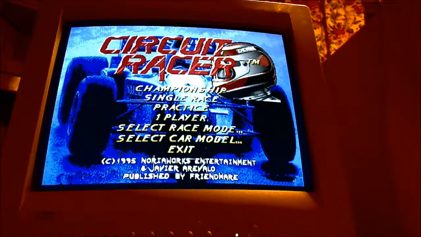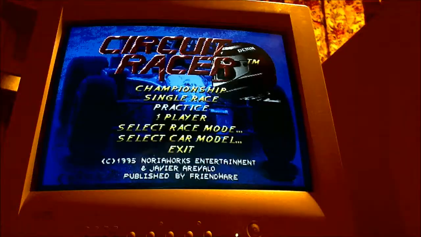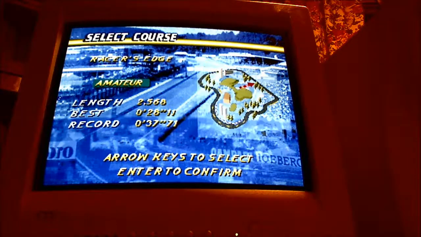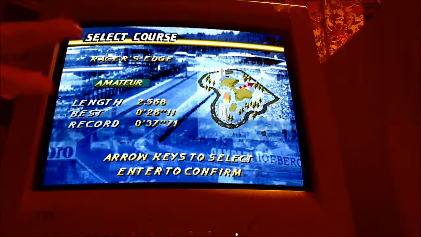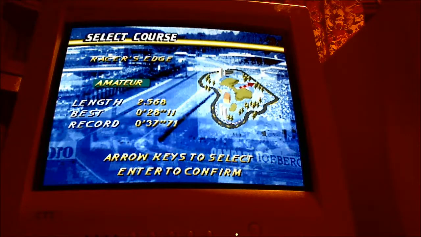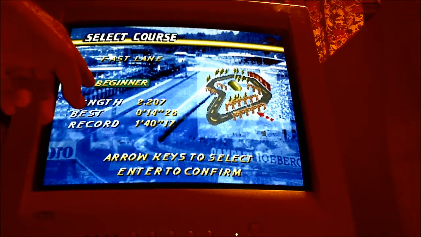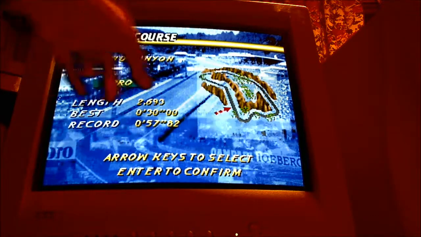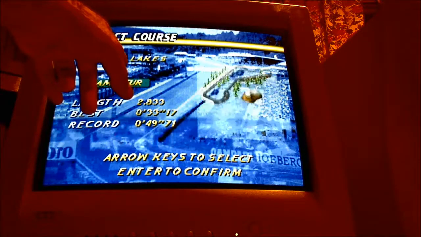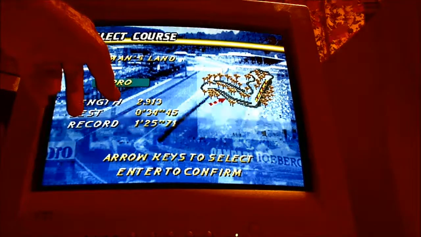A single race or practice. And it seems like this game will go. Normally when I'm testing a game, I would just reach this point and then I would try to exit because pretty much it's going to run. It's showing different tracks here. I'm pressing the up and down button. It says amateur, pro, beginner. It's listing different courses: the Grand Canyon, the Tomahawk, Twin Lakes, No Man's Land.